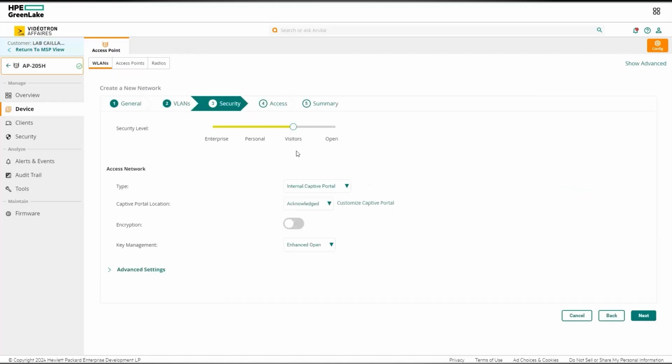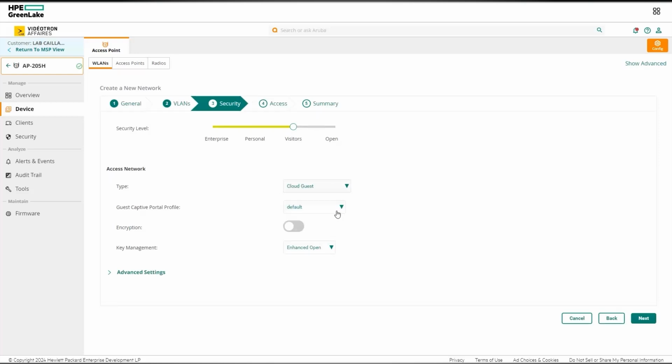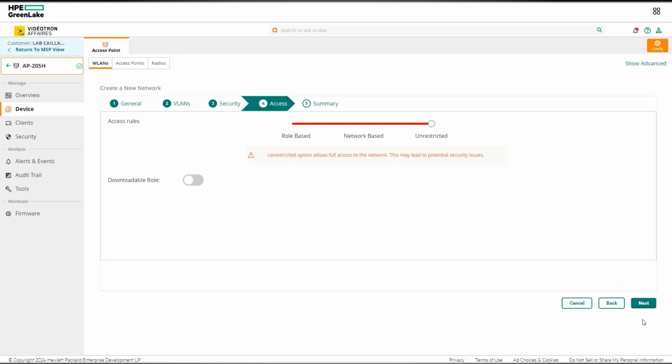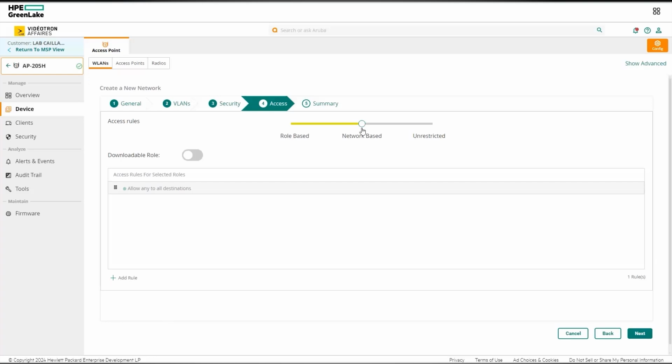If you already have your portal and your own splash page on another management system, you can integrate it. Otherwise, the HPE Aruba platform can oversee this step 100%. So, we select the Cloud Guest function, then the client connection, which is my splash page. We continue now with the accesses. Since it's a guest network, it's very important to set restrictions to set your rules.